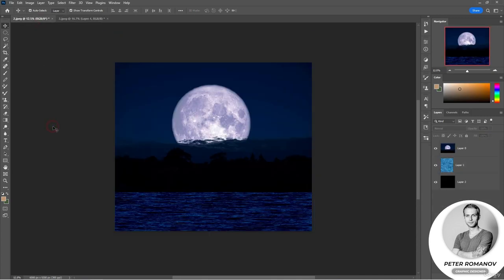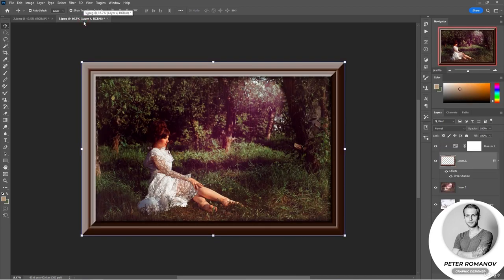Today we have two homework assignments. The first task will be to edit space, and the second task will be to edit photos in vintage style.